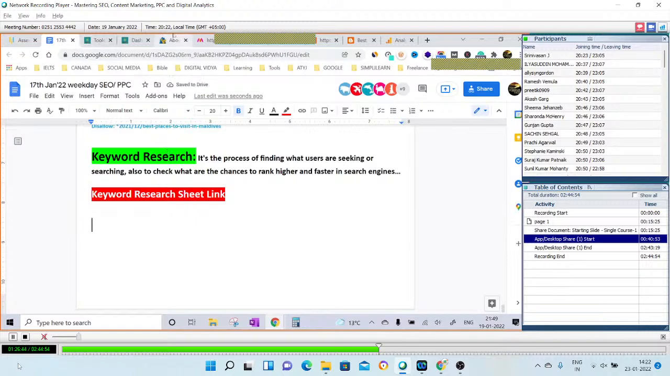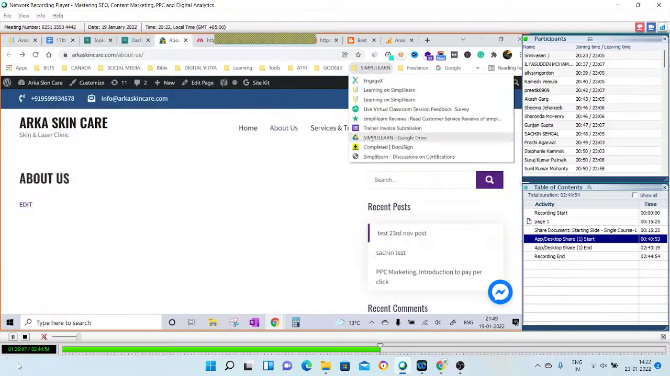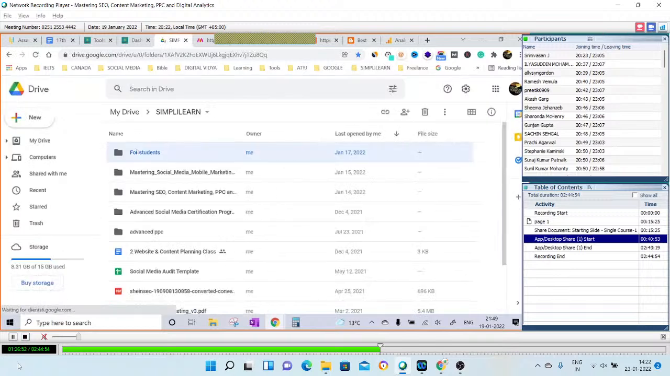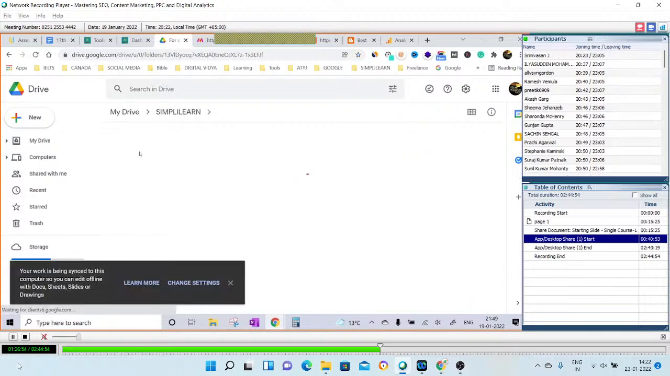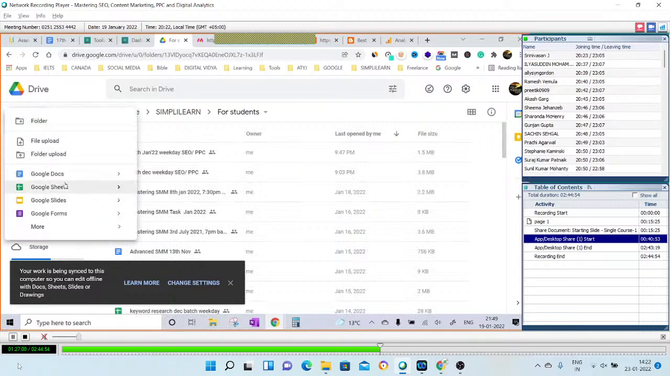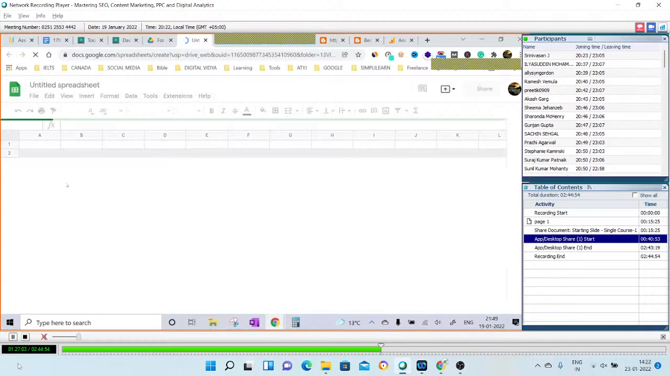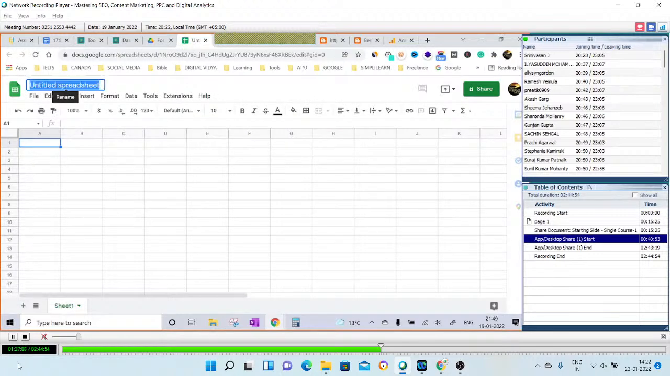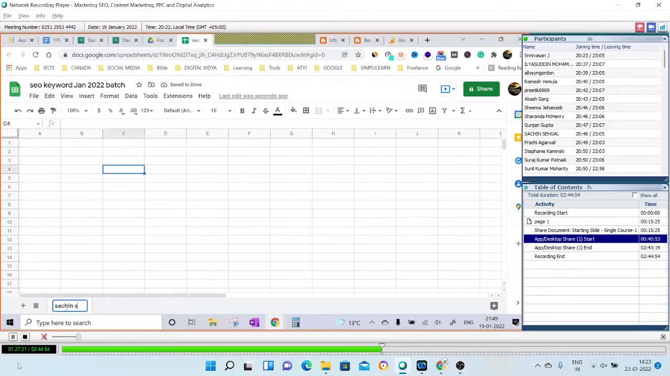Let me just open the sheet for you guys. Right now I will not give you the access. I'll give you the access after the class so that you can do your homework after the class. SEO keyword Jan 2022 batch. Okay, so this is my file, and I'll write my name, Sachin sir.